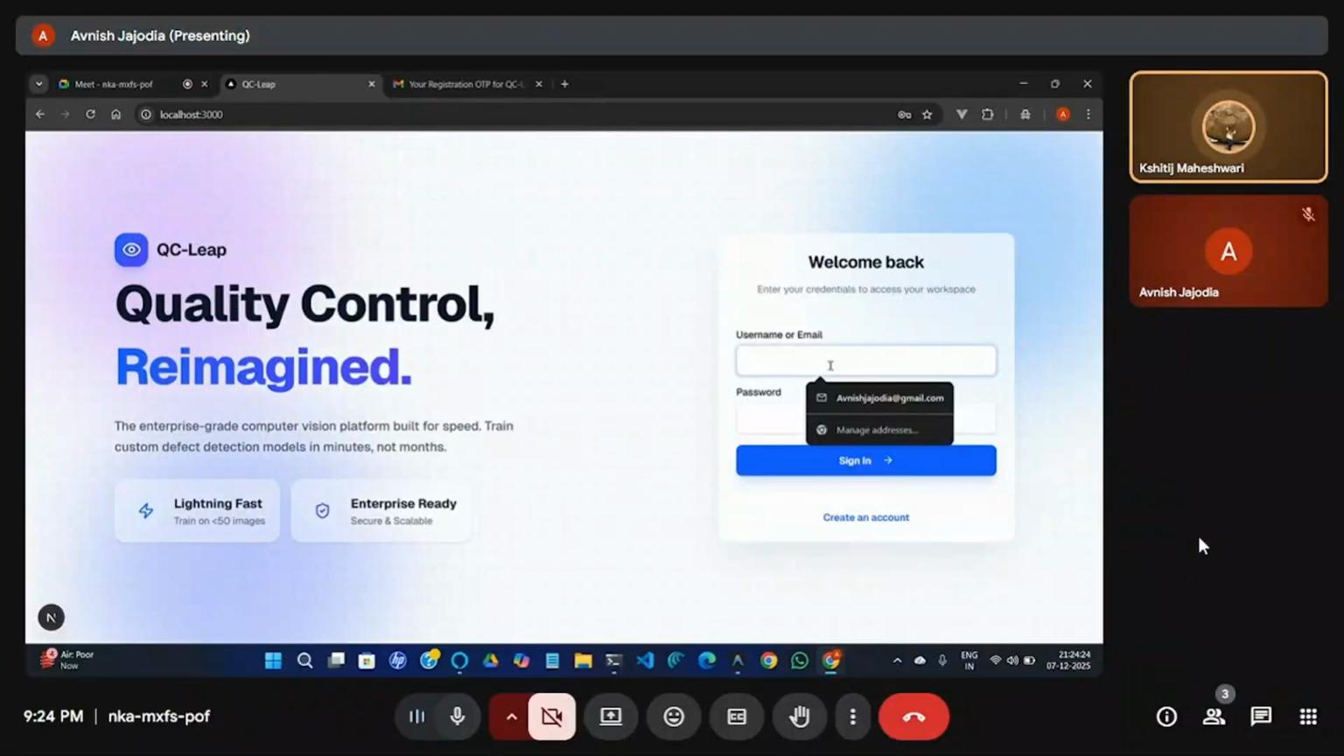Hello everyone. So this is team number 20 and we are presenting to you our software engineering team project, which is titled QC. QC is an abbreviation for the word quality control.